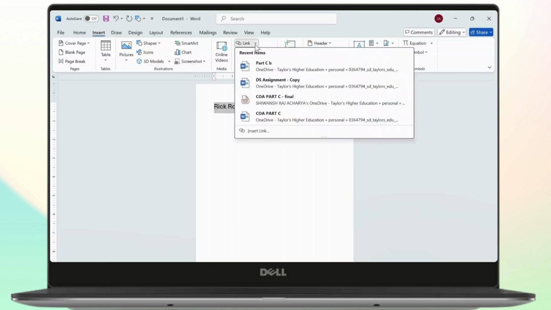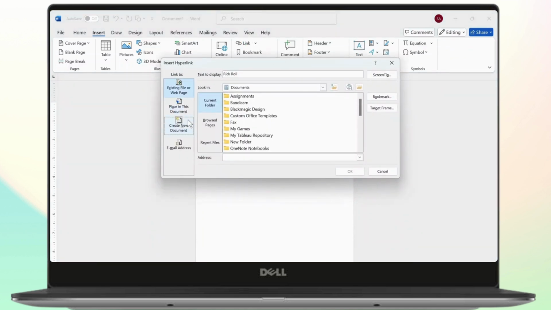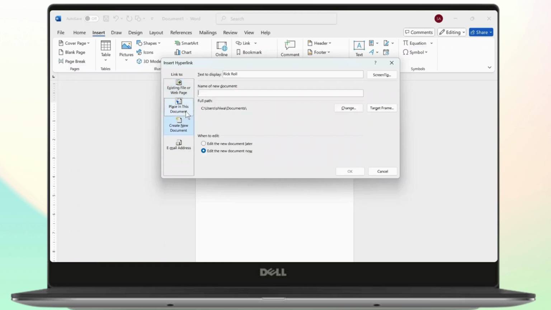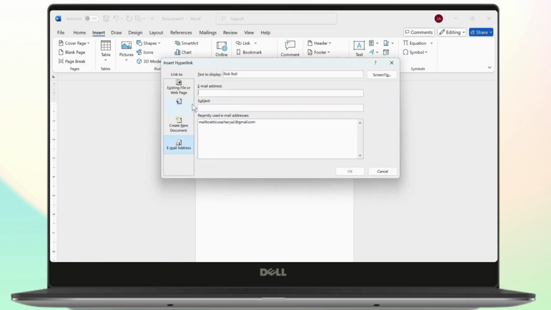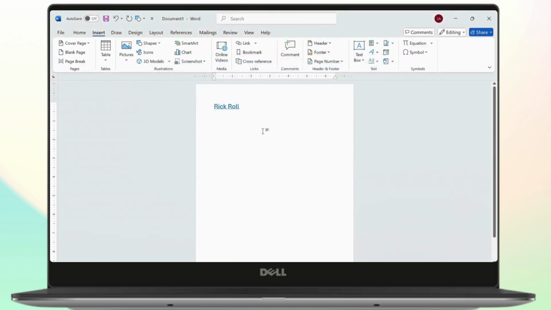So tap on link, and after you tap on link, you will see external pages right here, existing file or web pages, or you can create new documents. You can place in this document, or you can even add an email address. For this, we'll just add a web link here. So I'll just add in youtube.com and hit enter.